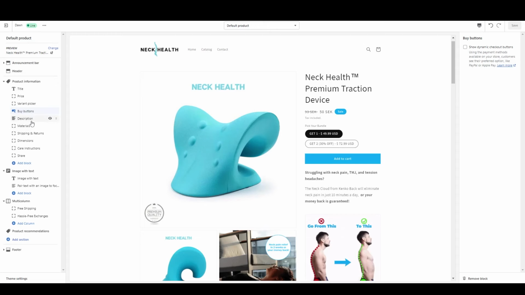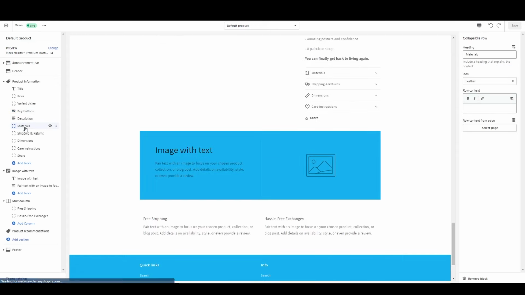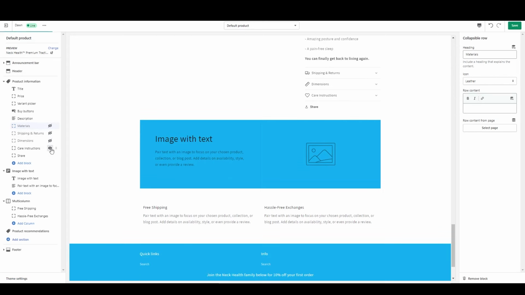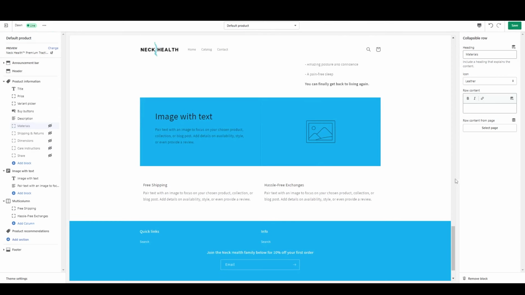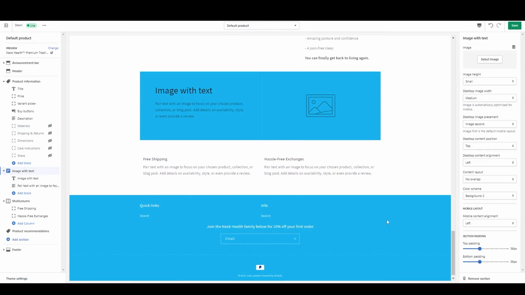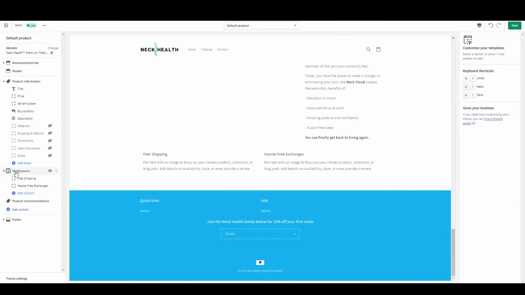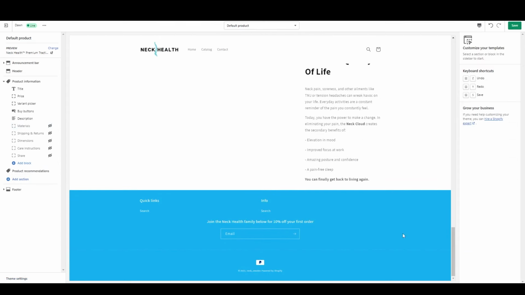And after that, we have the product description, which is important, and then we have material, all of this stuff which you do not need. I do not recommend making it more complicated in here, so I'm going to just get rid of all of this. Yeah, perfect. So now we have the image with text, which we do not need. We're going to have a multi-column, which we do not need as well. Then we have product recommendation. We are selling only one product, so we do not need it for now.